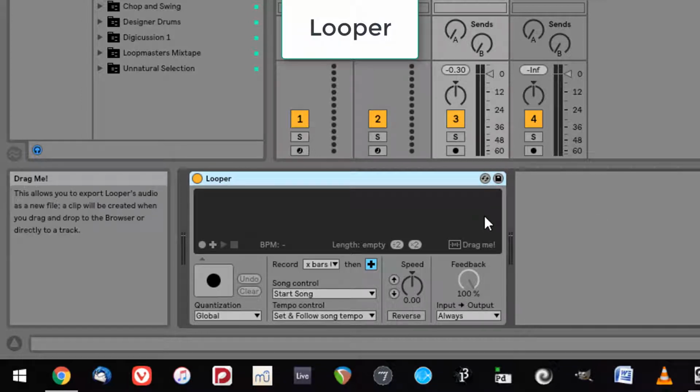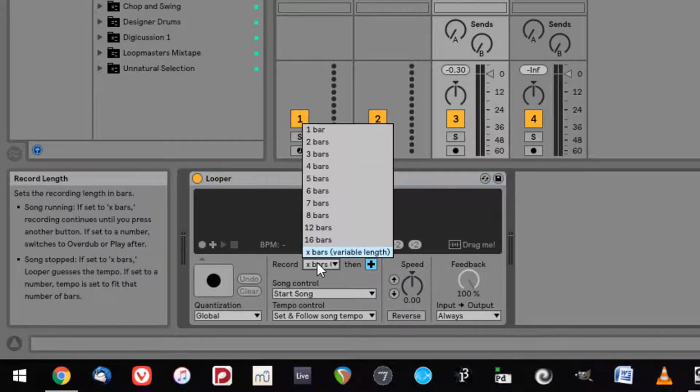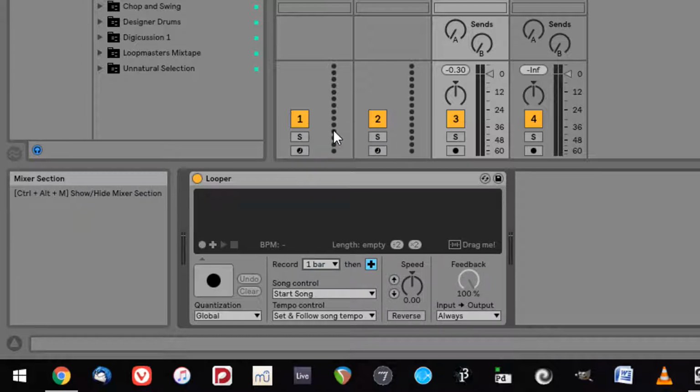Looper is basically your classic guitar loop pedal. You set how long it records in the record box. Currently, it's set to variable length. I'm just going to do 1 bar.